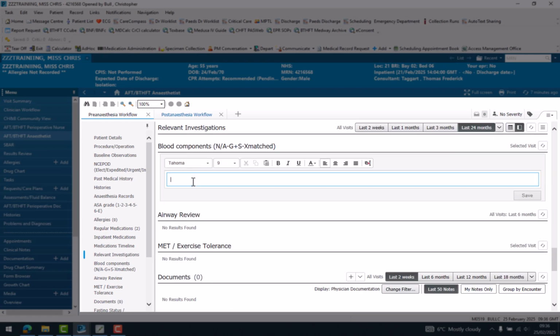Again, for blood components, there is a free text auto function. If you were to type a full stop and blood components in lowercase, you will have your auto text come up.